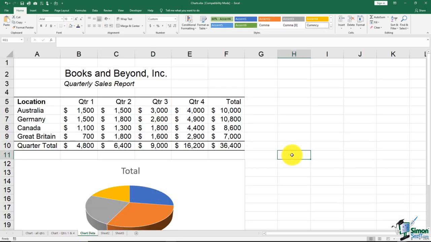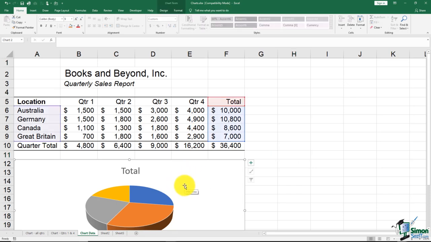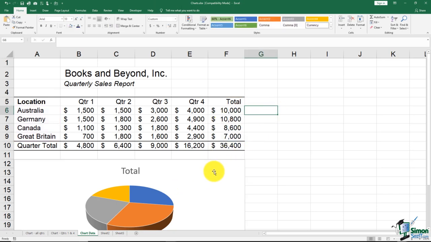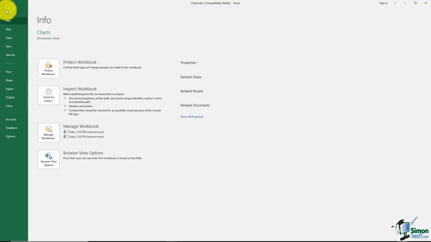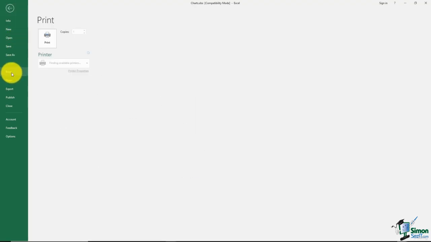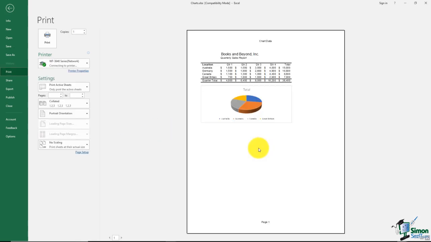When you're printing your chart, if you're on a sheet that has the data and the chart, if you're just clicked on the chart itself, you're going to print just the chart. You won't print the data. If you'd like to print both the data and the chart, make sure you're clicked out to the side and then you'll be able to print them both. I'll go ahead and do a print preview and just show you. I'm going to File, Print, and now you'll see that you're printing both the chart and the data like I said.